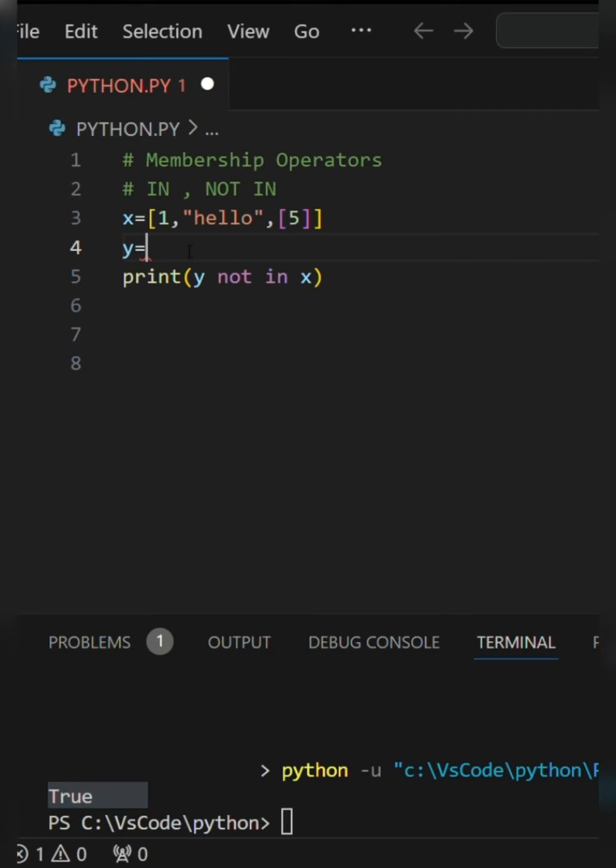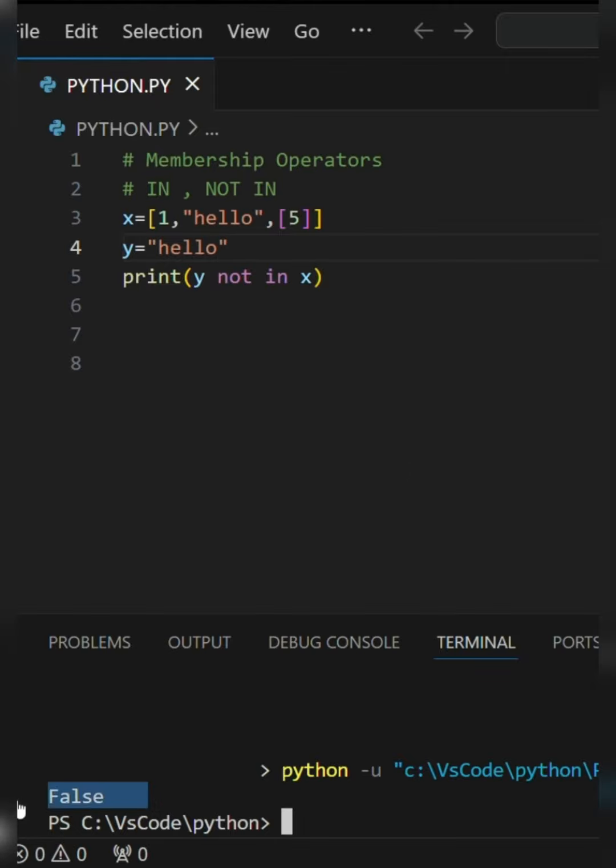In the same way, I am assigning the hello string to y and run the code, and it shows me false because hello is present in x.